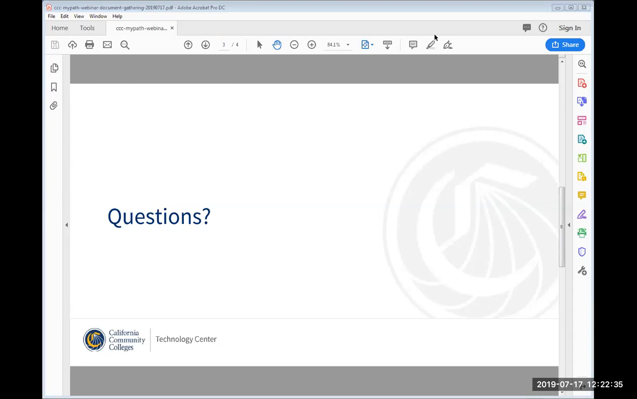So again, that is the 10,000 foot overview. I really hope that some of you are interested in helping us pilot this functionality.